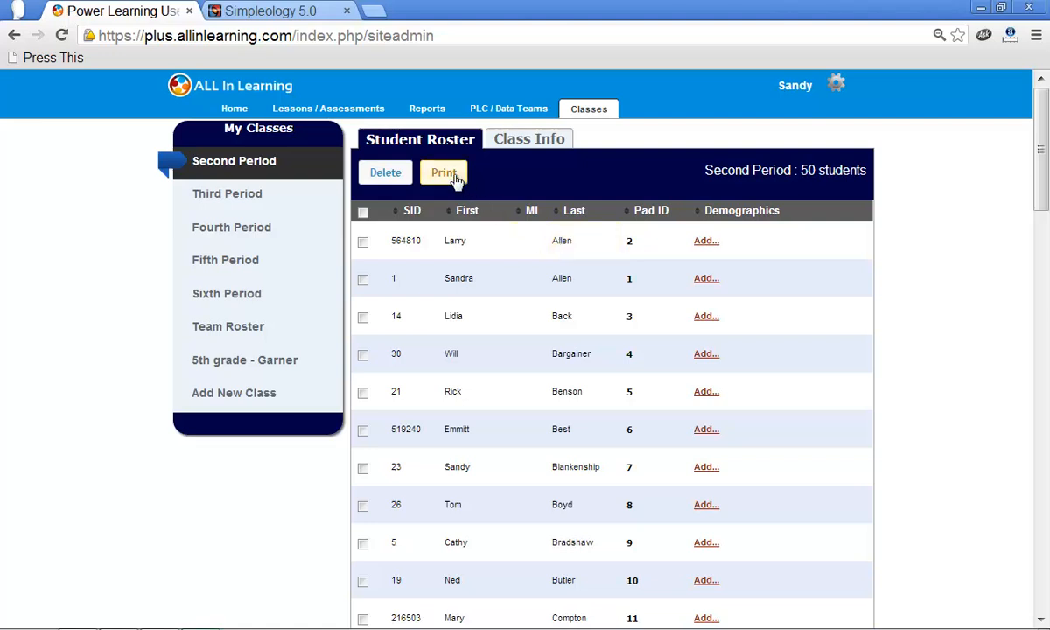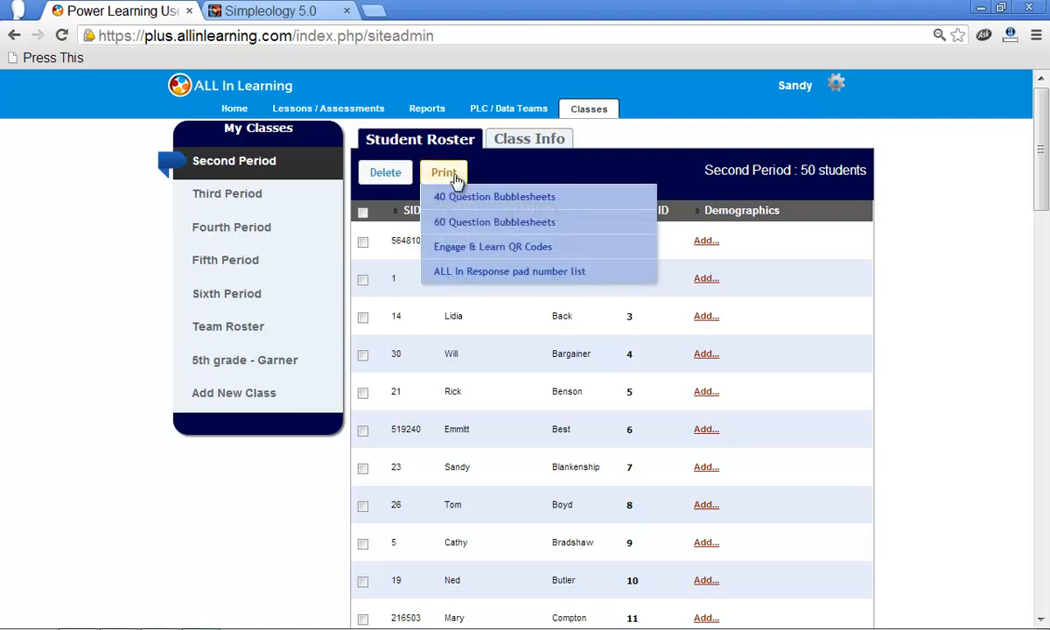Now, you can also print bubble sheets from here. They come with this, and it's absolutely free. We recommend that you probably laminate those bubble sheets just so that you can be green. You don't have to print them again and again. And you can also send questions to student devices as well as to the clickers from here.